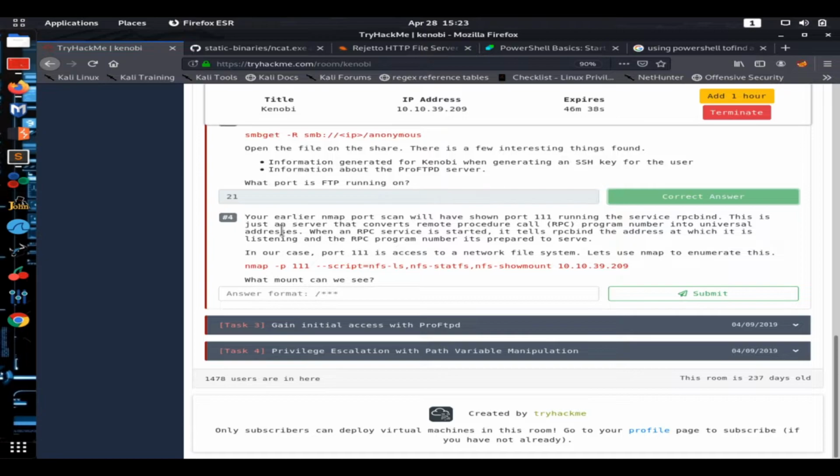Your earlier nmap port scan will have shown port 111 running the service RPC bind. This is just a server that converts remote procedure call, RPC, program numbers into universal addresses. When an RPC service is started, it tells RPC bind the address at which it is listening and the RPC program number it's prepared to serve. In our case, port 111 is access to a network file system, and we can just run this nmap scan right here.